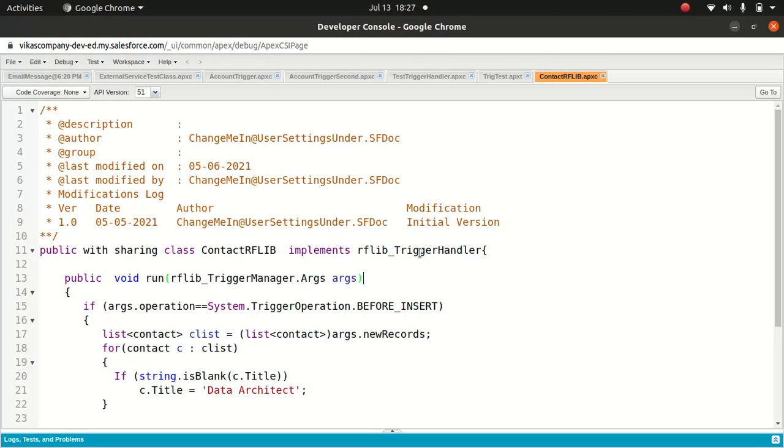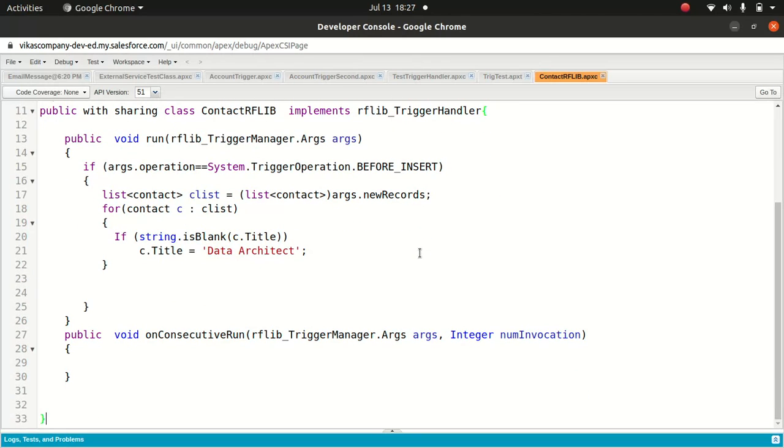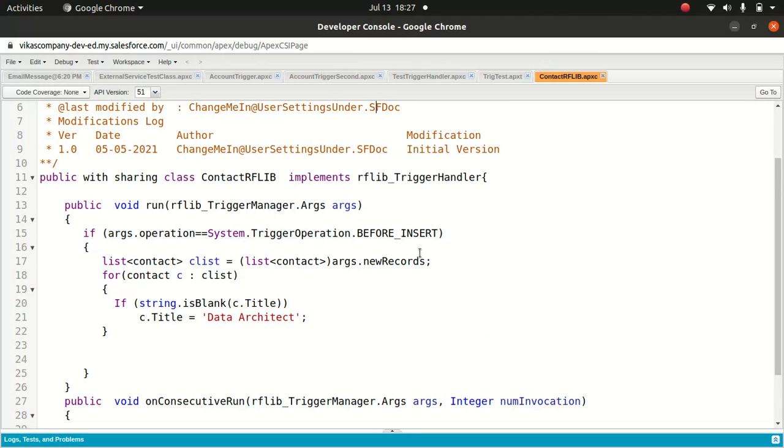One is run, and the other one is on consecutive run. So don't worry about on consecutive run for now. Right, so run is where all the magic happens. Okay, so you got Trigger_Operation dot args or operation system dot trigger operation before insert, right? And you can say after insert.